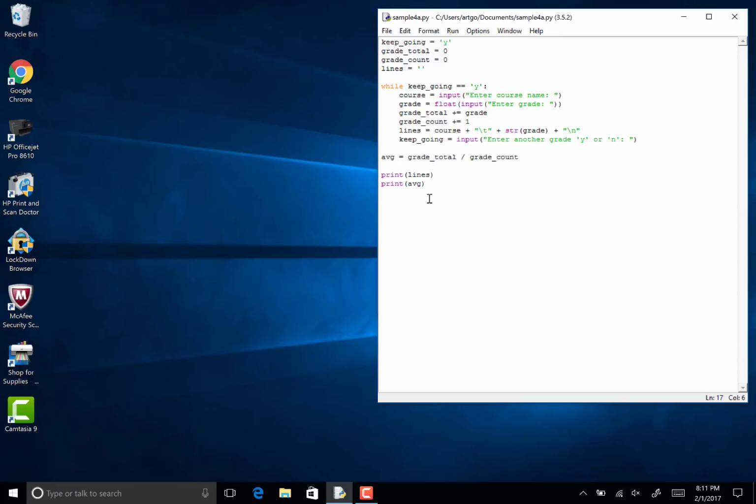We're not worried right now about formatting the table in a nice, pretty way. What we're interested in is we want to know how a while loop works, and what we're doing here is we keep running, summing a running total, another running total, and then we're putting strings together. So lines is going to put a line for each loop. So what we're going to do is we're going to run the same grades that we did before, but this time we're going to enter a course name.